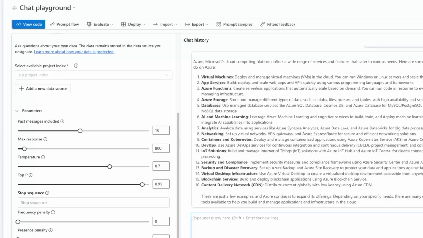Once you're done with any of the Azure resources, make sure you delete them, because some of them might still charge you money even though you're not using them.